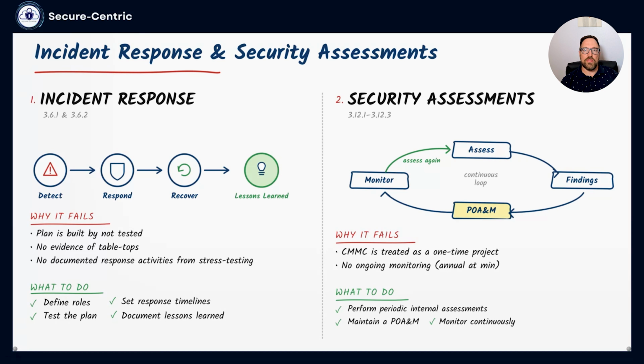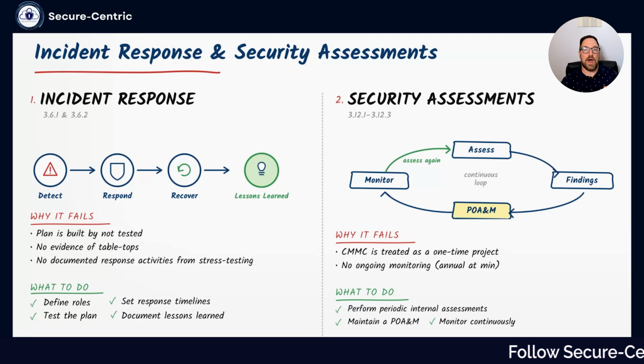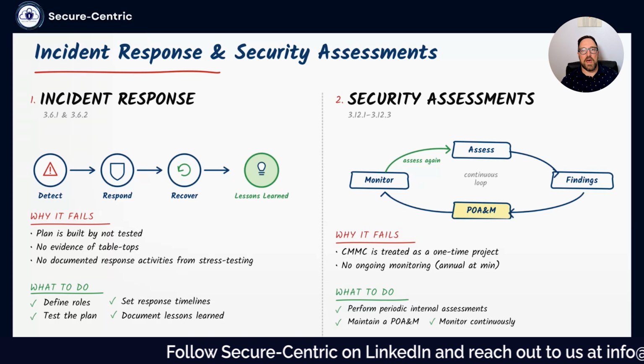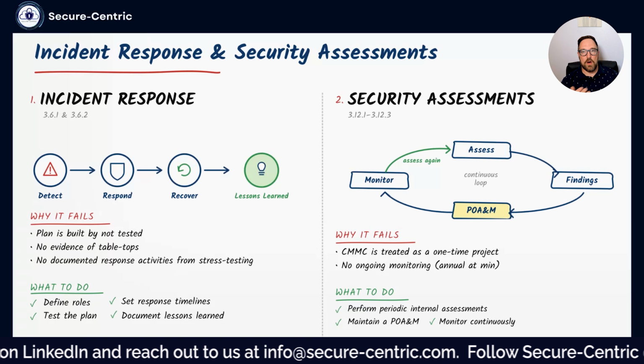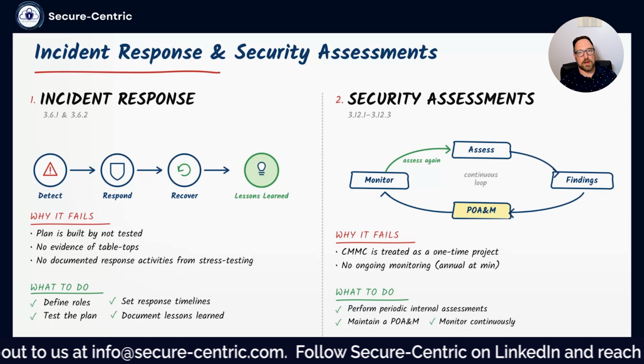3.12.1, 3.12.3 around security assessments. And this control requires you to periodically assess your own security controls, right? Develop and implement your plans of action for deficiencies and monitor controls on an ongoing basis. The failure here is that companies treat this as a one-time project rather than an ongoing program. You do your self-assessment, you mark it as a pass, and then nothing changes until that next assessment, which is almost never the case for static environments, right?